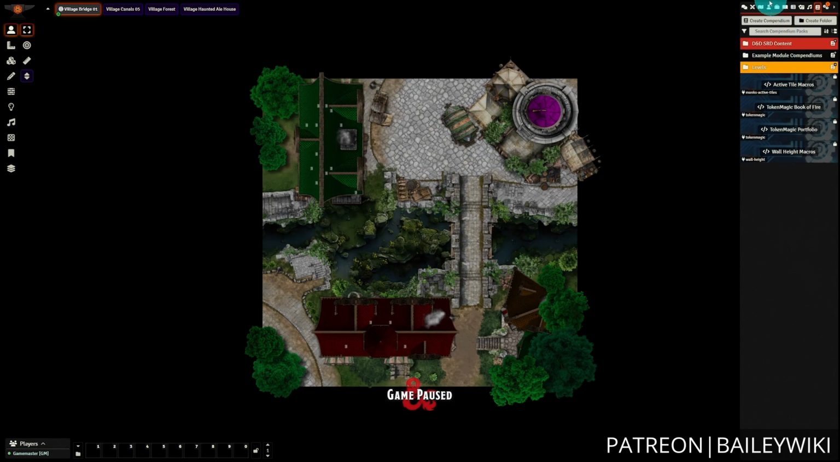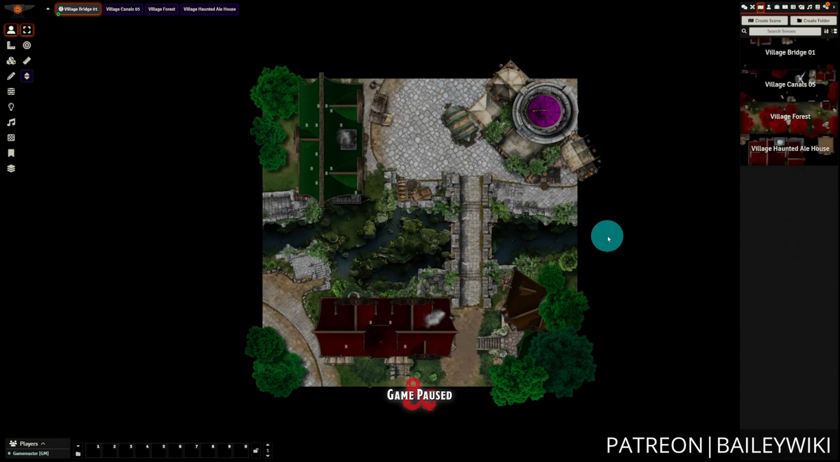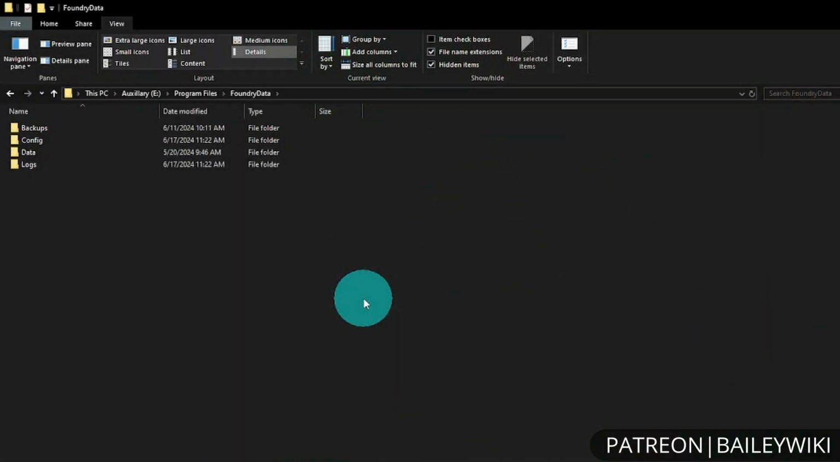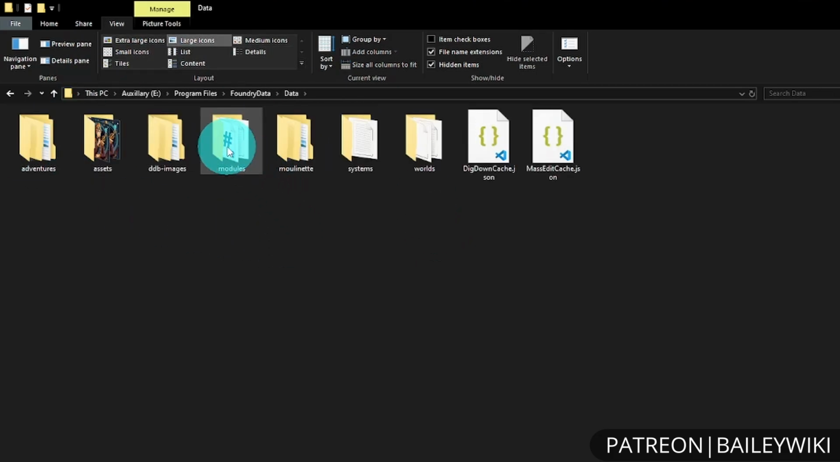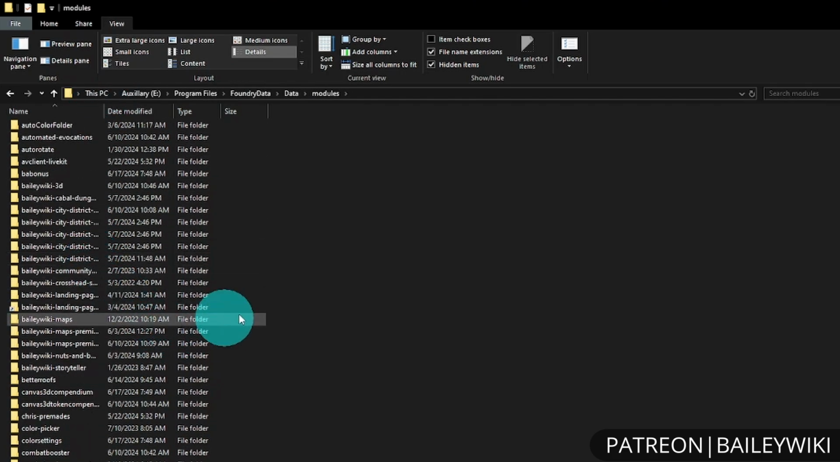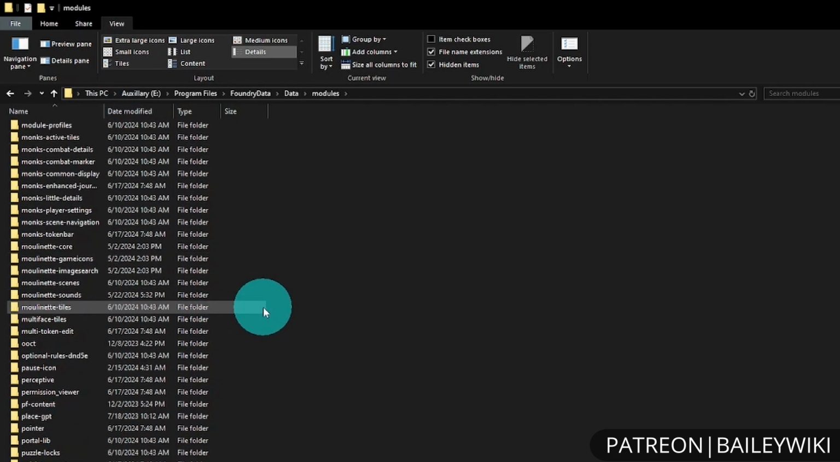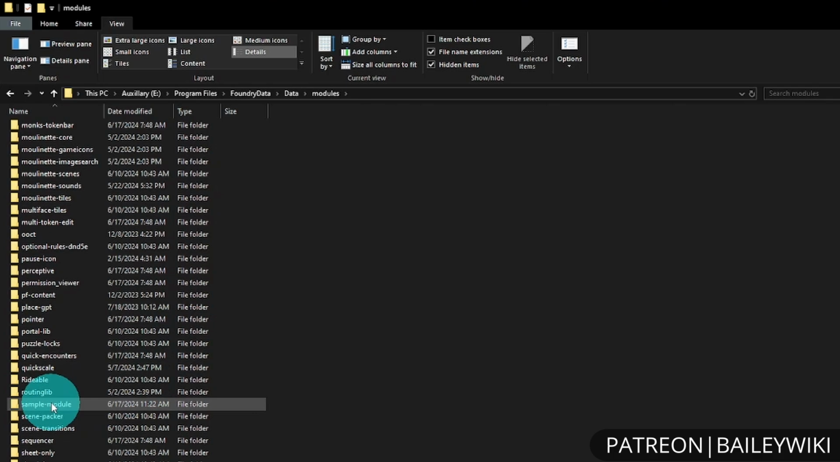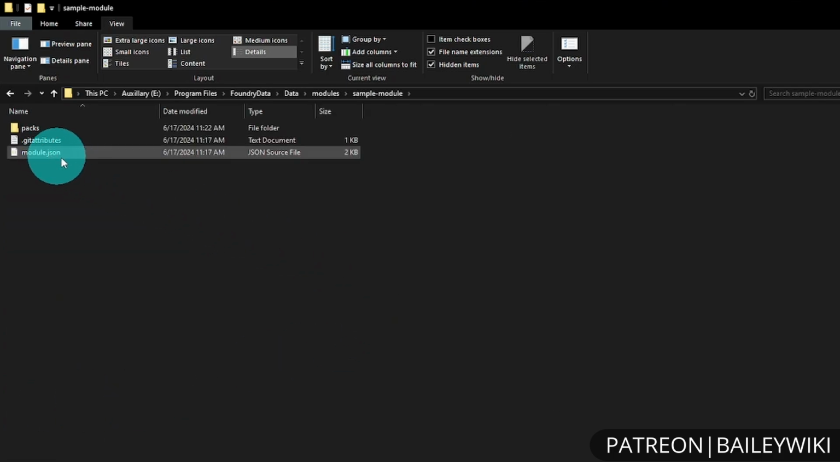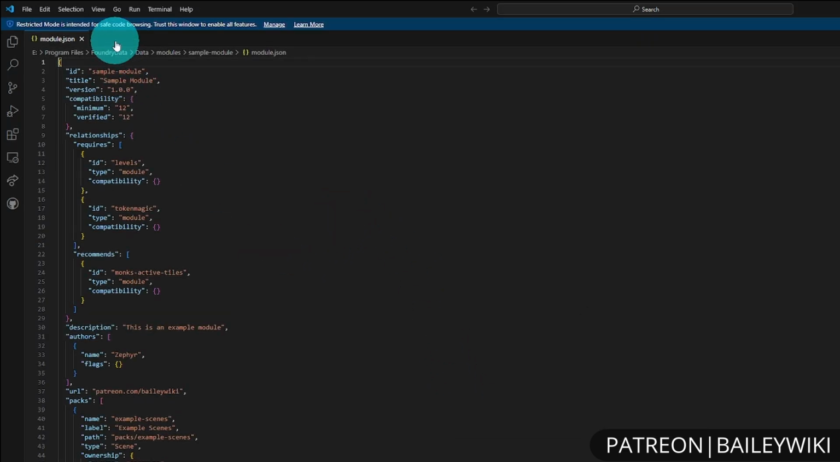Now, before we start moving everything in there, let's take a look at the file structure for the module itself. So I've navigated to where my Foundry data folder is. This is specified in your setup, and inside that there is a data subfolder to it. And within that, if I click on modules, we'll have all of the different modules that I have installed on here, including our sample module here. Clicking on that, you'll see that we have the module.json, and if we open that up in VS Code, we can see that this has all the different fields that we need.